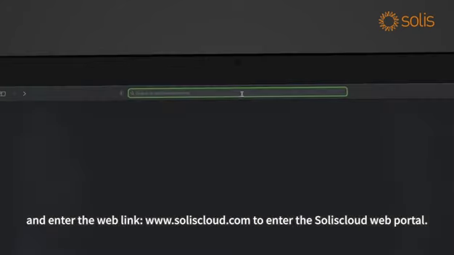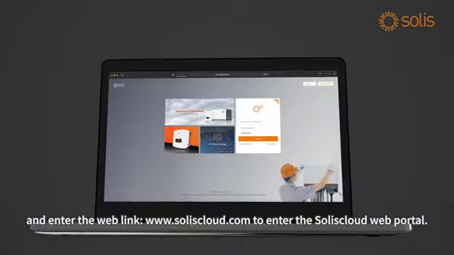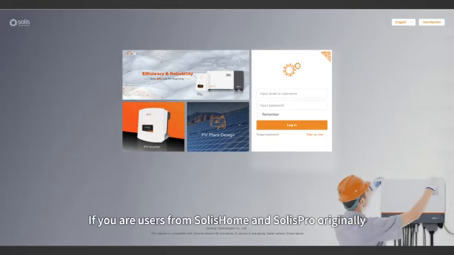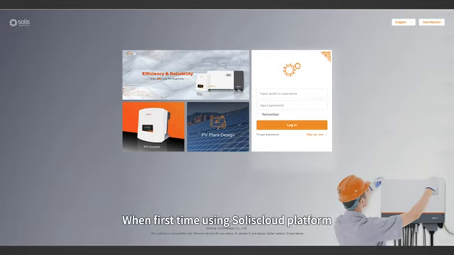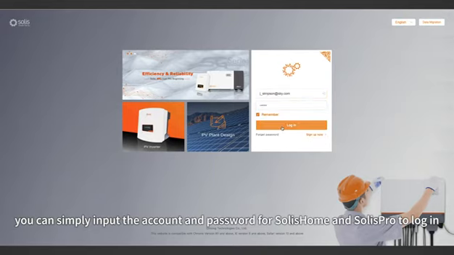Open your web browser and enter the web link www.soliscloud.com to enter the SolisCloud web portal. If you are users from Solis Home and Solis Pro originally, when first time using SolisCloud platform, you can simply input the account and password for Solis Home and Solis Pro to log in.